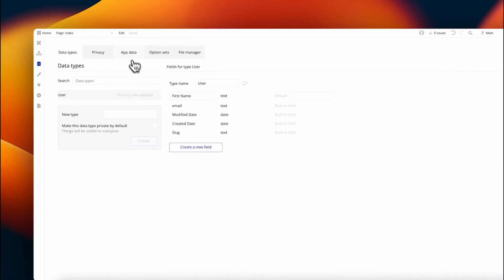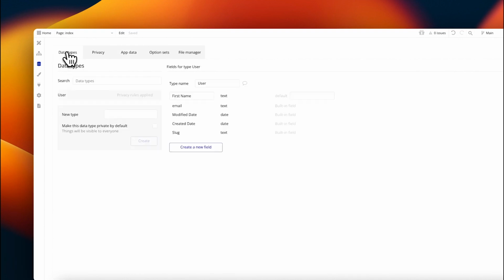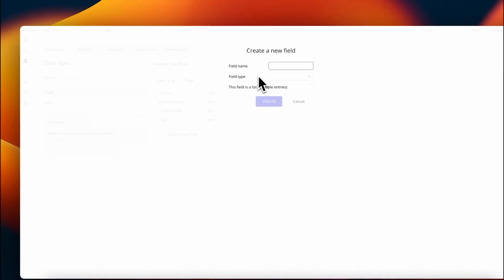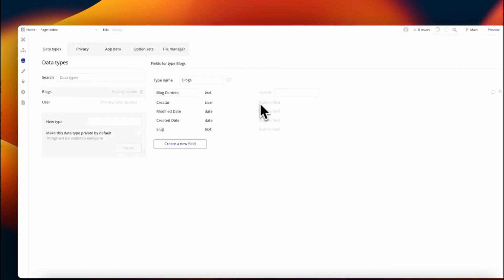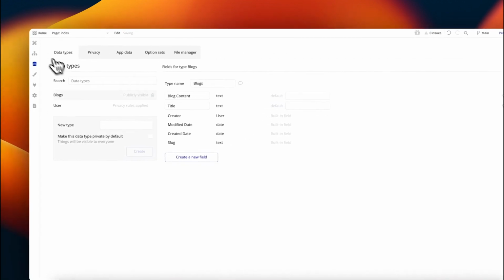So first off, we have to create a database field called blogs. So the data type is going to be called blogs. And what kind of fields are we going to store in here? So we're going to have our actual blog content, which is going to be a large text field. It's actually going to be stored as BB code, and we'll talk about that when we do it. But we're going to have our blog content. We're going to have our title. And for now, we'll just start with those two fields.